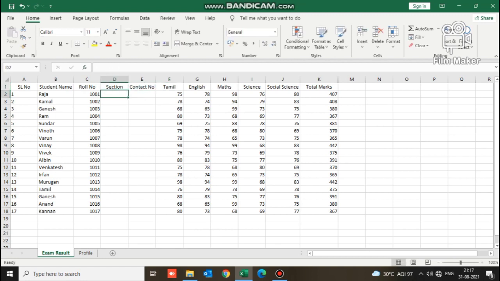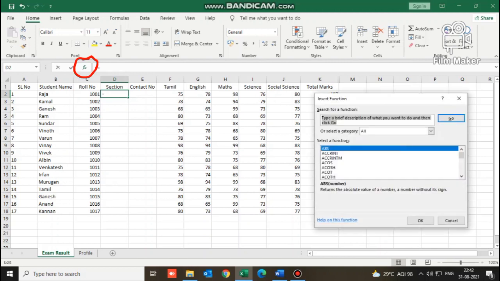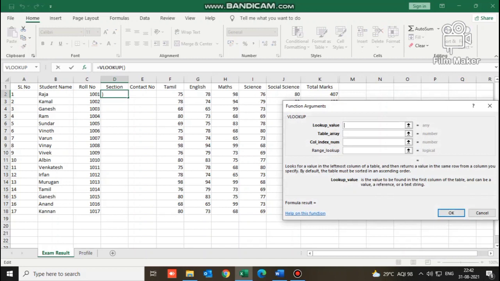Now enter the formula VLOOKUP. Keep the cursor against roll number 1001 in cell D2. Click FX in the formula bar, and in insert function we have multiple functions. Select VLOOKUP in it and click OK.